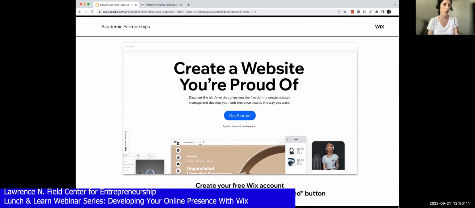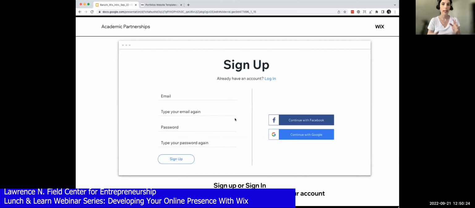So you'll start here at wix.com. Just open up a tab in your browser. And on our homepage, you'll see this Get Started button. When you click that, it'll prompt you to create your account. You'll just need to provide an email and a password. You can also use your Google credentials.